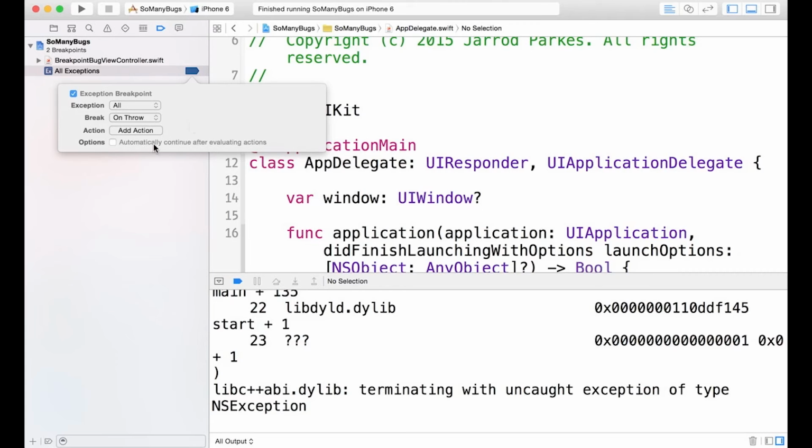So the only thing that's different besides the action and options which we've seen before is this exception option, and we can set it for a particular language like Objective-C and C++, so that we only fire on exceptions triggered in either language. And that's really it for exception breakpoints.